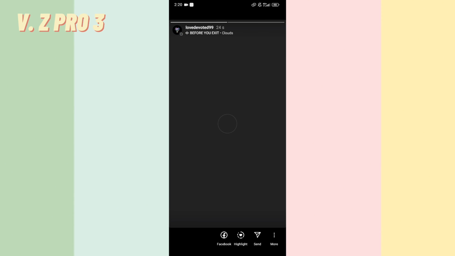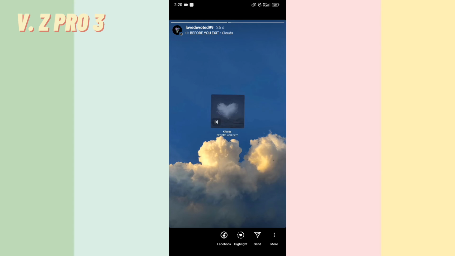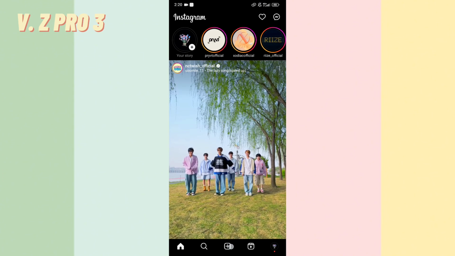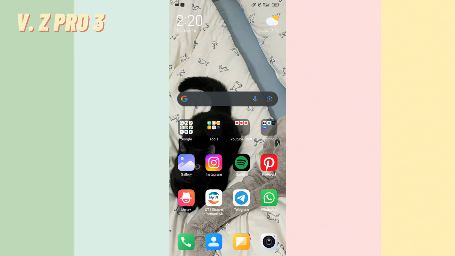So simple, right? So that is how to share WhatsApp status to Instagram stories.